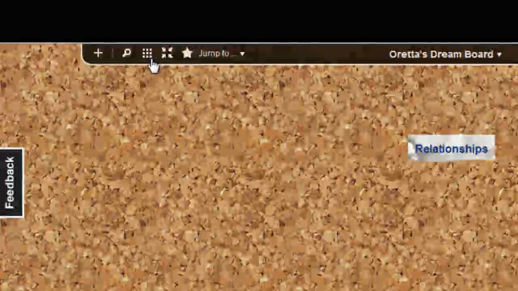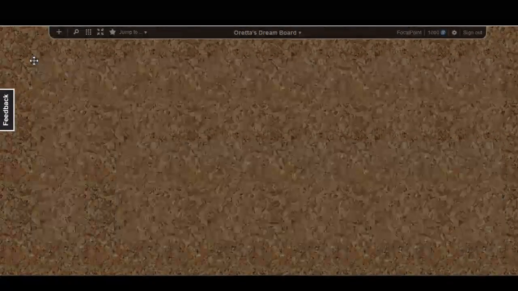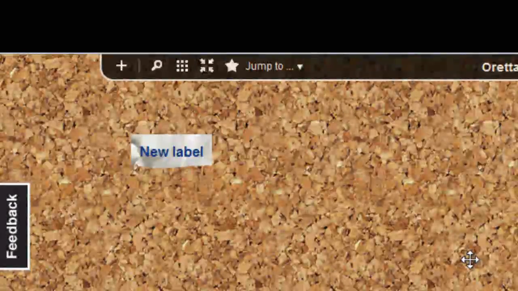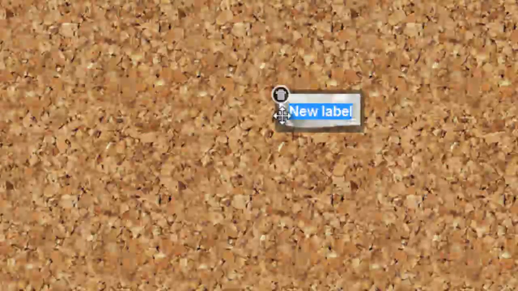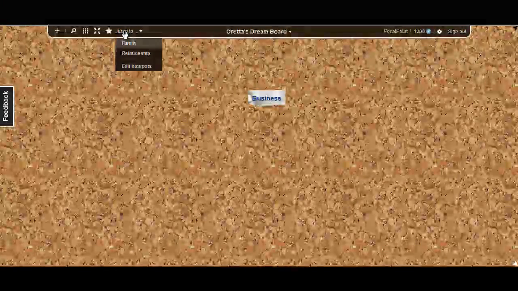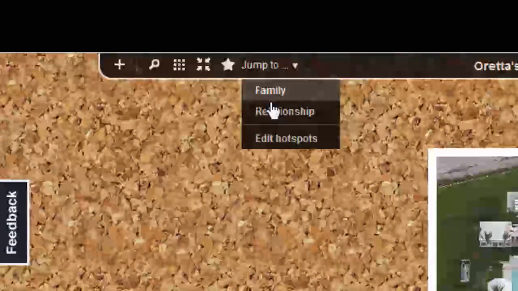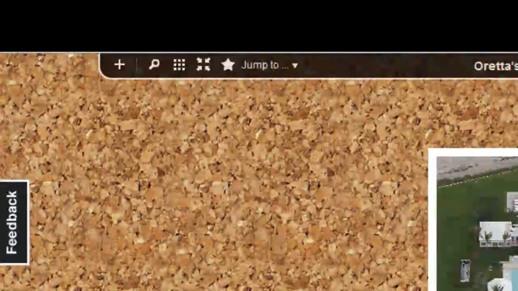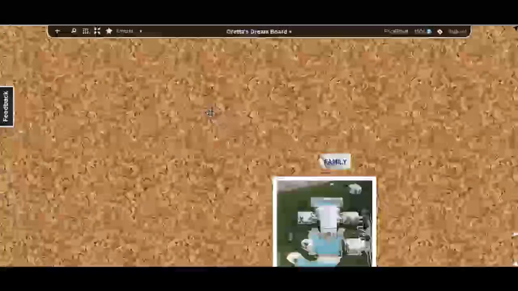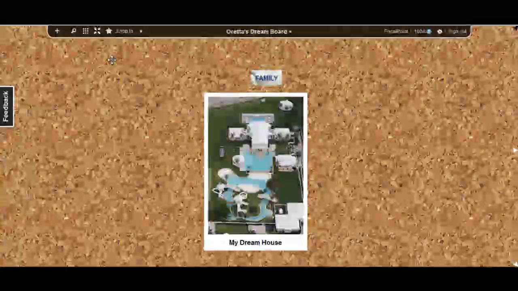If I created a label, let's go to another area of the board here. I created a label for business. Put that here, double click, business. But I forgot to create a hotspot for it. Now business isn't in my list, so I can't jump to business, and this board, like I said previously, is huge. There's no edges to it. It's a massive board, so it'll be a bit like trying to find a needle in a haystack trying to get back to business.